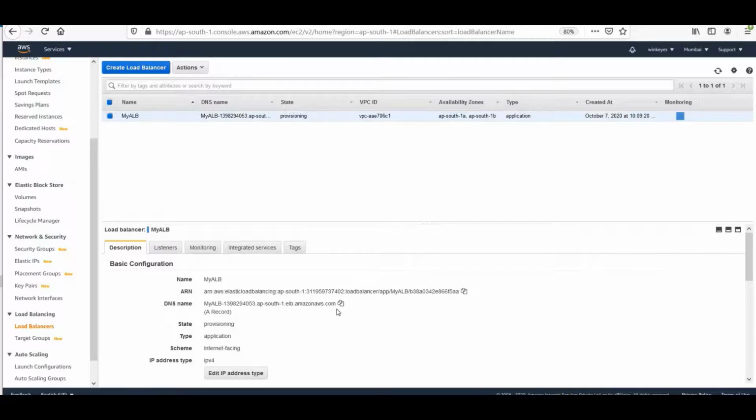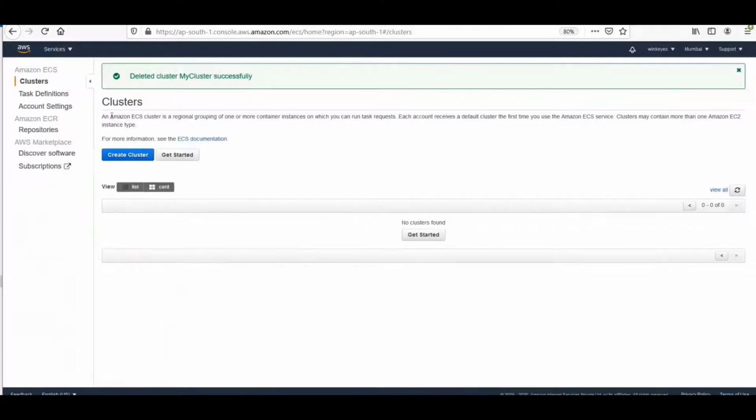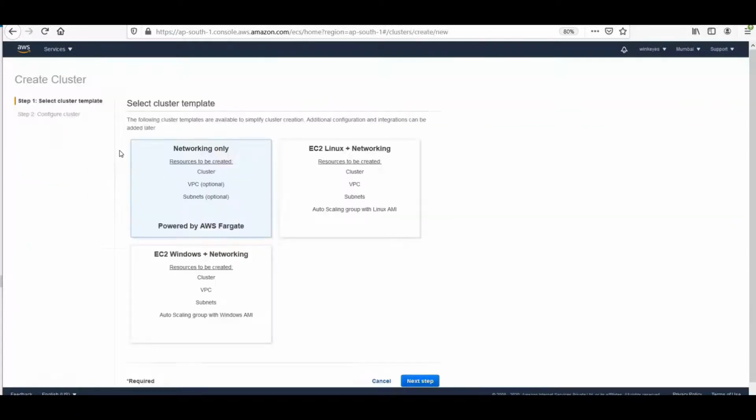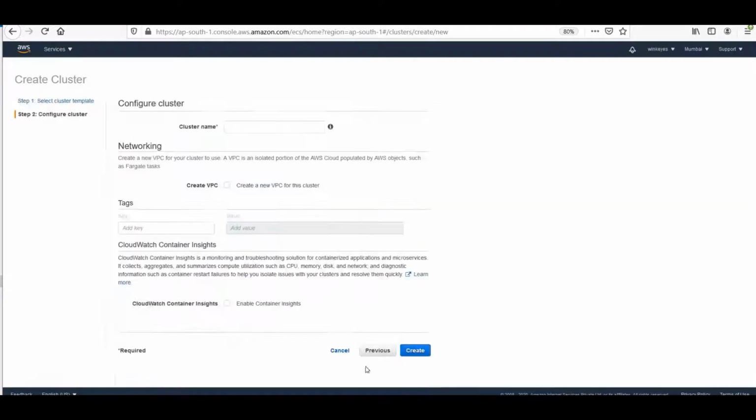So this is my DNS name for the load balancer. This is a single point of contact to the internet. Now let's create the ECS cluster. Let's go for the Fargate.